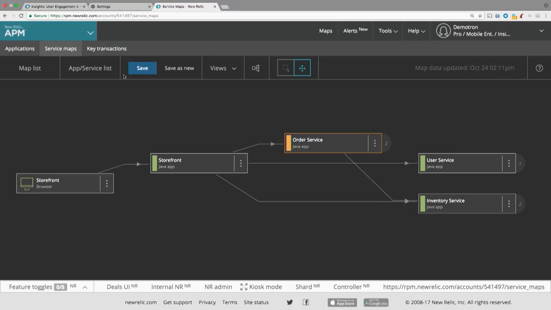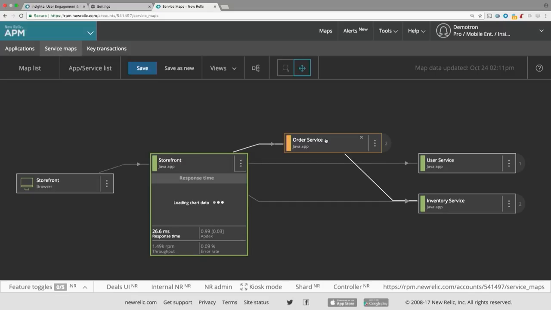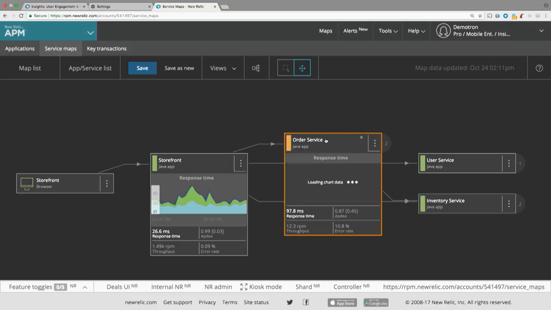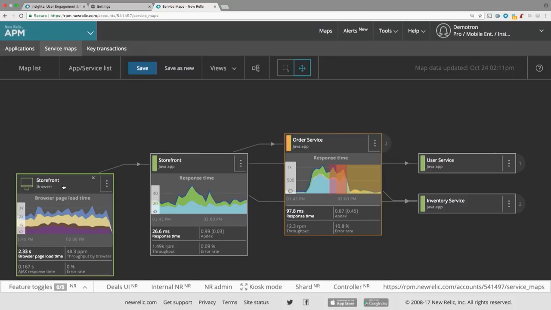I'm looking at the service map component of the APM product. When you deploy the agents on your application server, the APM agent will automatically pick up the incoming transactions from the browser, and it will also look at the internal transactions between your different services.